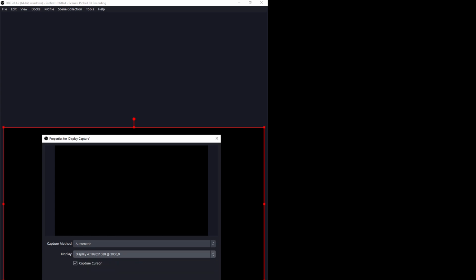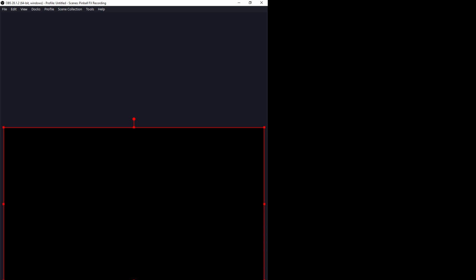That's not the playfield. I need the playfield one. So go to the playfield one. Yep, that's the playfield. No, that's my recording. That's the playfield. As you can see, because I switched the screen, it also switched the playfield.